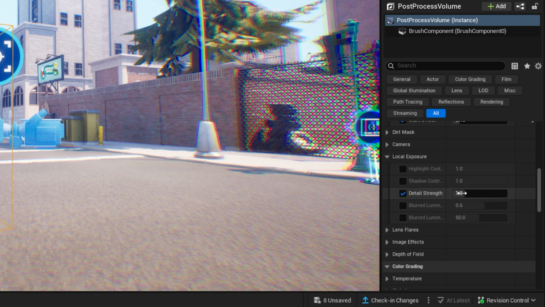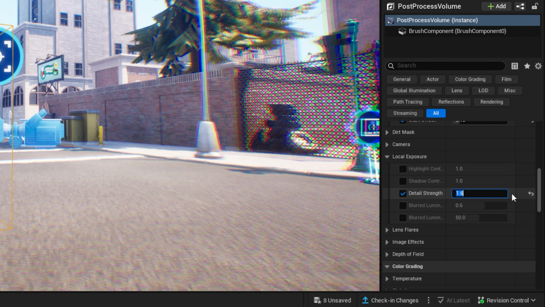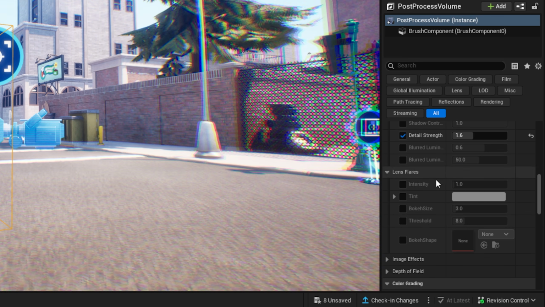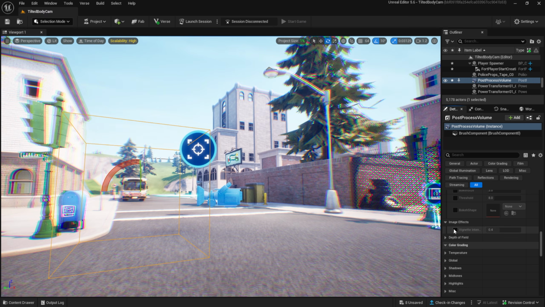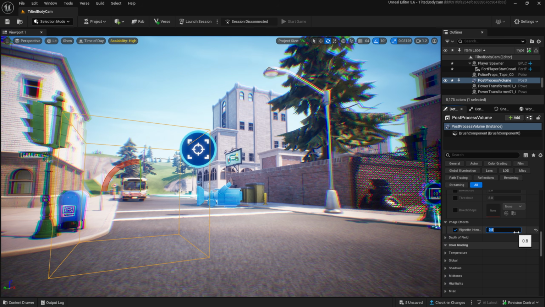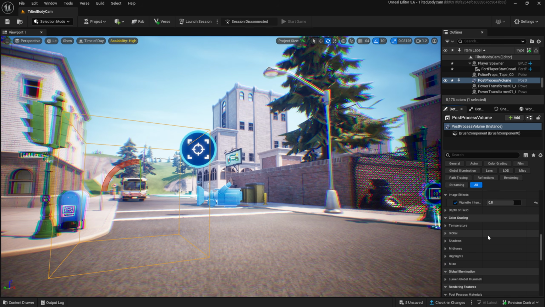Now I'm increasing detail strength to get more contrast, and then I'm going to set the lens flare to 2. Now I'm enabling some vignette. I'll bring it to 0.8 so that we can darken the edges around the screen, just like that.